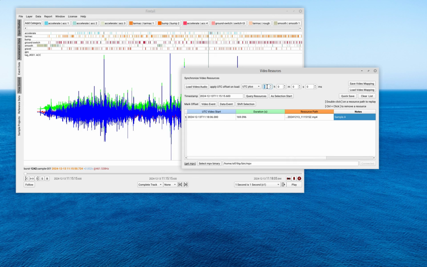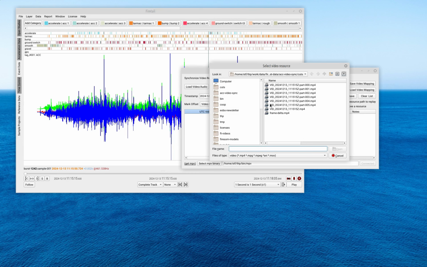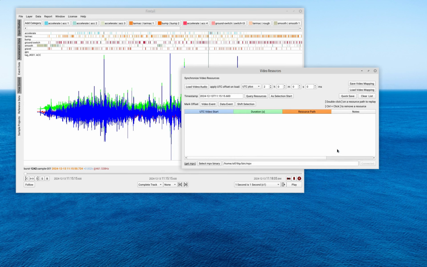Let me demonstrate this. So I'll start by removing this video temporarily. This is done by using Ctrl left mouse click. Then I adjust the offset to UTC plus 2 and then press load video audio and select the same resource one more time. The resource is now set to start 2 hours earlier to match UTC time. To cope with systematic offsets, you can shift by minutes and seconds as well.